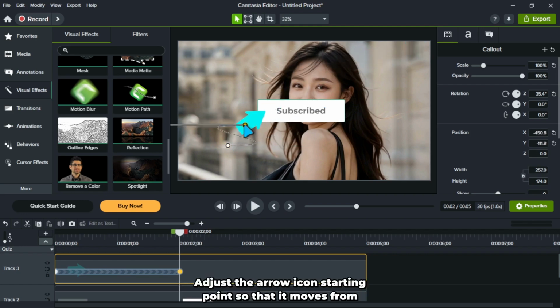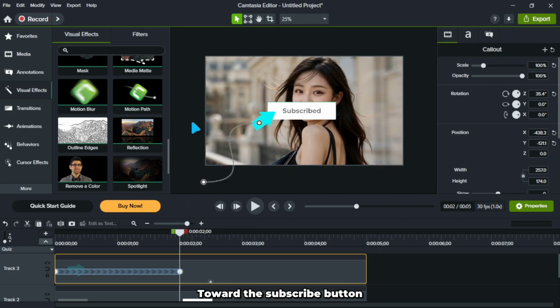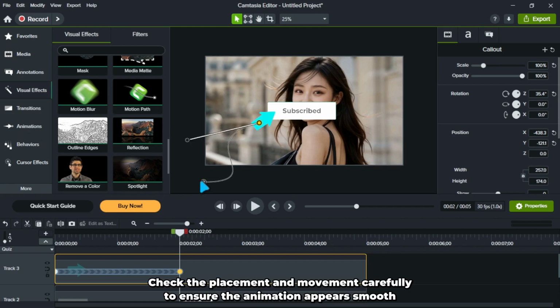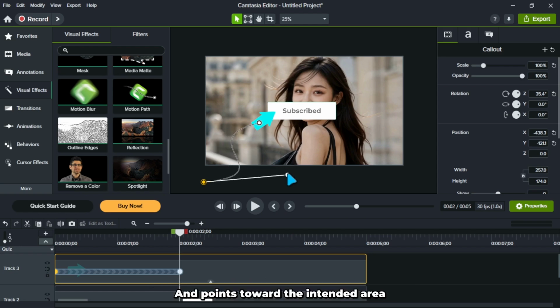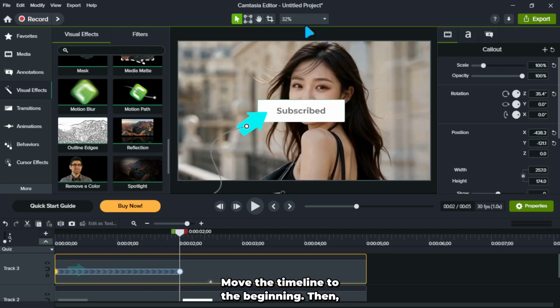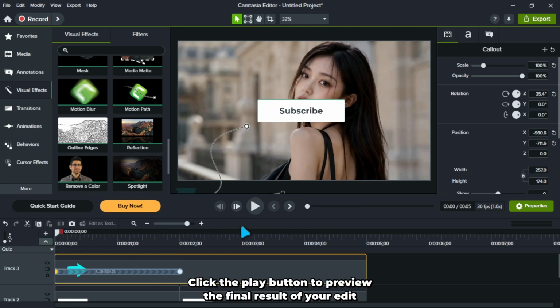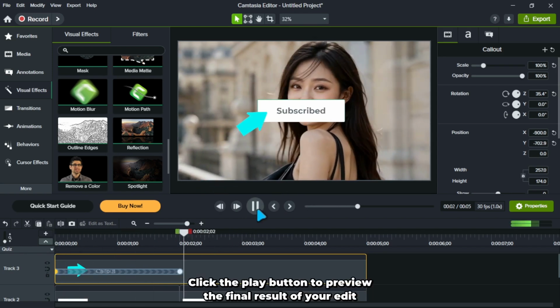Then, adjust the arrow icon starting point so that it moves from outside the screen toward the subscribe button. Check the placement and movement carefully to ensure the animation appears smooth and points toward the intended area. Move the timeline to the beginning. Then, click the play button to preview the final result of your edit.